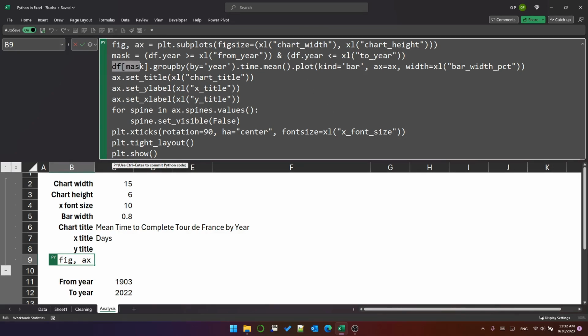Very simply, you would put df.groupby the year that you want, get the mean of the time. That's pretty simple, I think. And then at the end, you can put .plot and tell it what kind of chart you want to use. Assign to the ax attribute of the plot method the ax object that was produced by plt.subplots, and then we can decide how wide we want each of the bars with this width property.